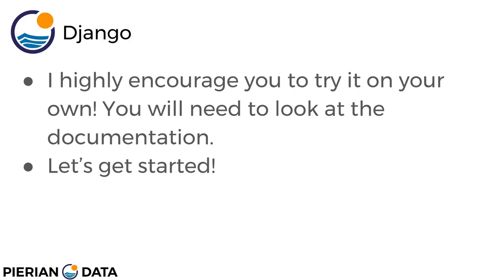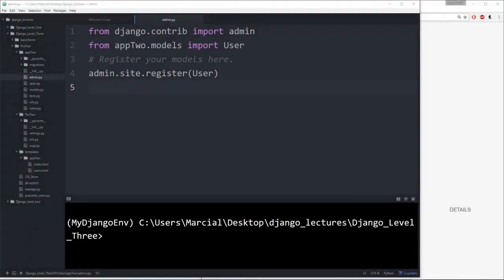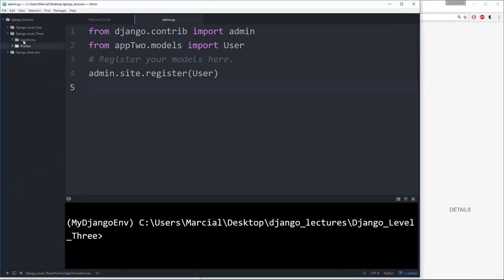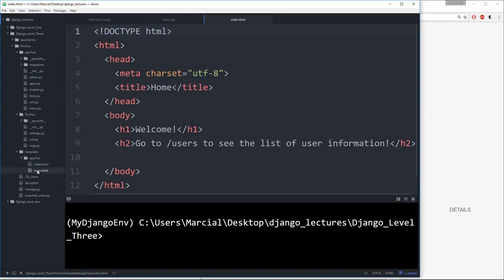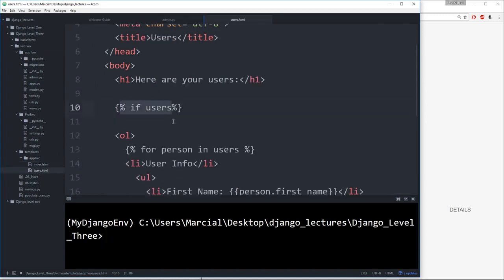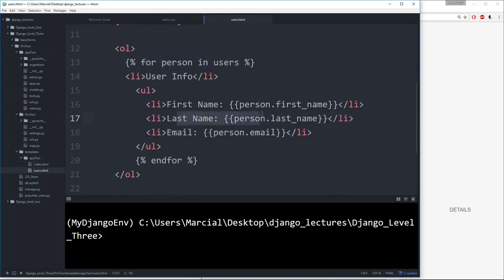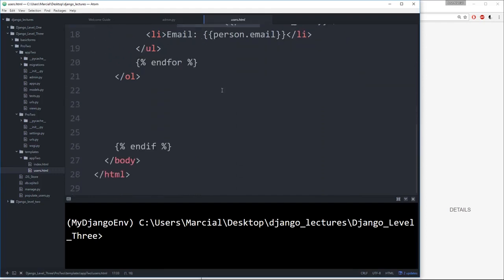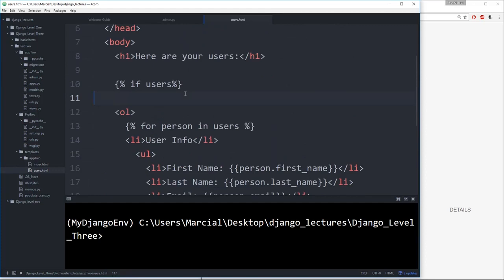Alright, let's get started. Here I am at the editor, and right now I have my Pro2 project inside a folder called Django Level 3, and it has the app2, that was the second application we made. If we take a look at the templates, we have this index.html page, and then we have the users. And remember, this was the template tagging we used earlier to actually display all the user information directly from the models. We're going to be replacing all of this with an actual form that connects directly to the models.